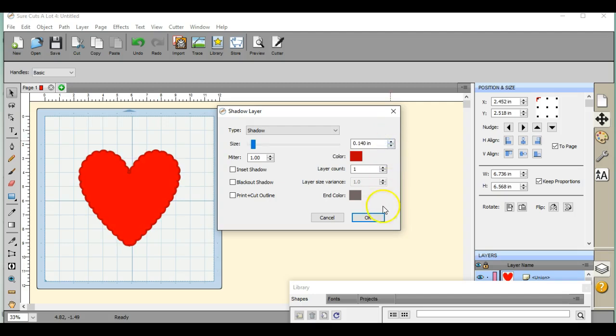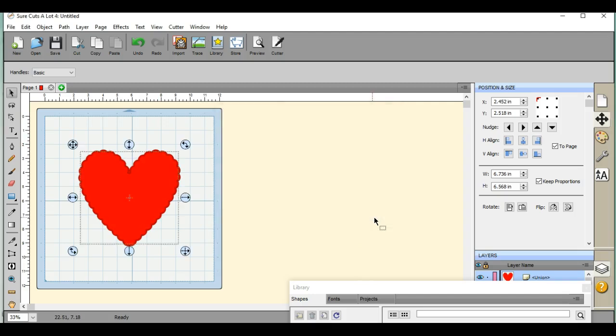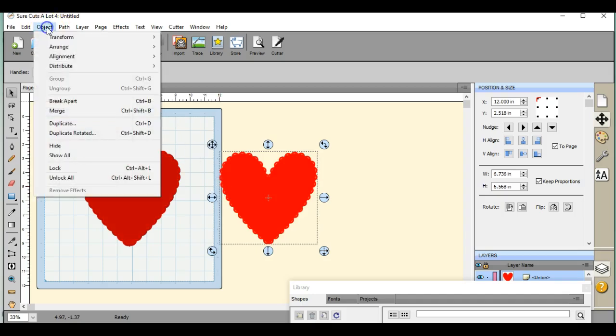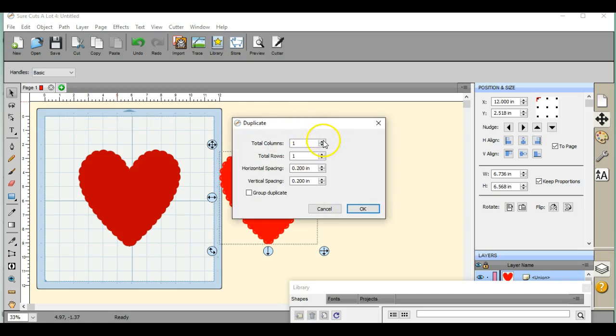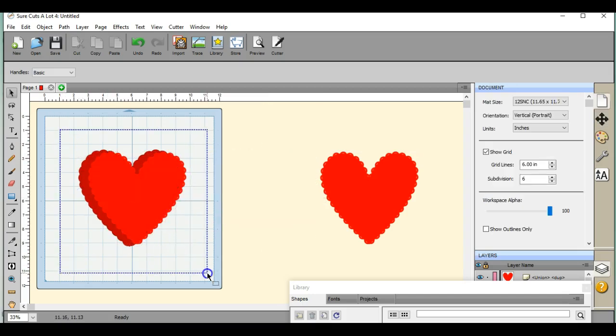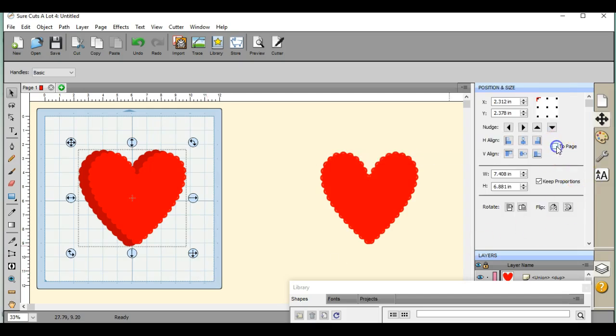You can bump it up a little bit more. Click OK. I'm going to buzz this over to the side. I'm going to come up to object and I'm going to click duplicate. I'm going to give myself another one. Okay? I'm actually going to pull this back over here. Now watch, I'm going to highlight both of these. Click off the to page and I'm going to center both of them. Okay, so now they're centered to each other. So when you have two objects, when you select both of them and you click these two buttons, that aligns them with each other. Just make sure the to page is off.